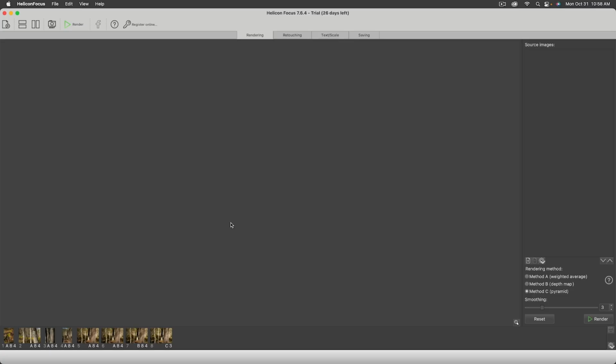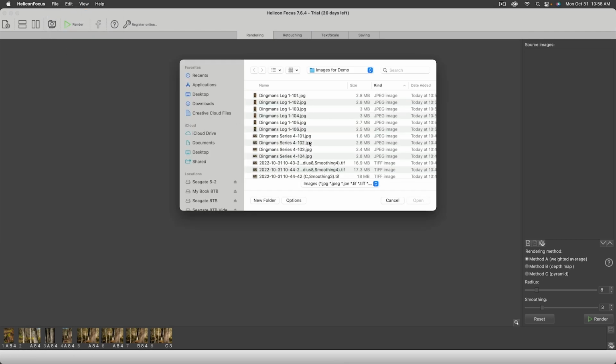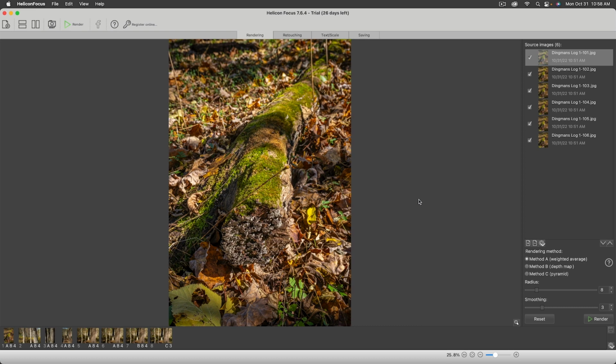So here's the other software I wanted to share with you. This is a little more advanced software. It's called Helicon Focus, and its job is focus stacking, and it does it the best. So I'm going to go to File, Open Images, and get our same logs. Here's the log series. So we'll click on those and open them. And these are all full-size JPEGs. It could be TIFFs as well.